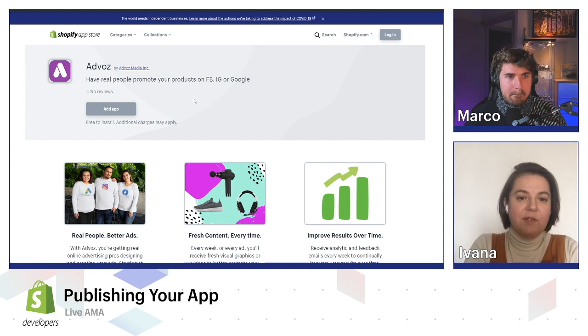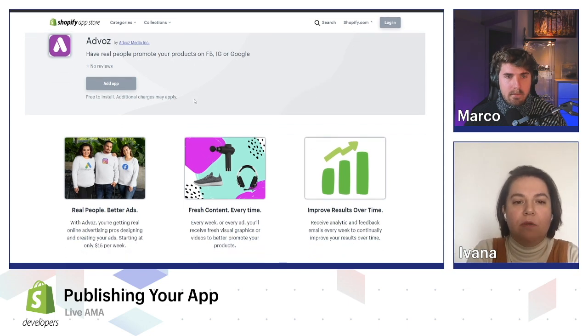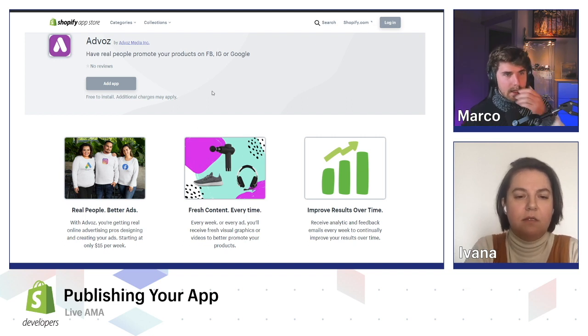I gotta say, I do love the pictures on this beautiful listing. Very vibrant, very with it. Yeah, I appreciate the theme. Into it. So yeah, let's talk about it.